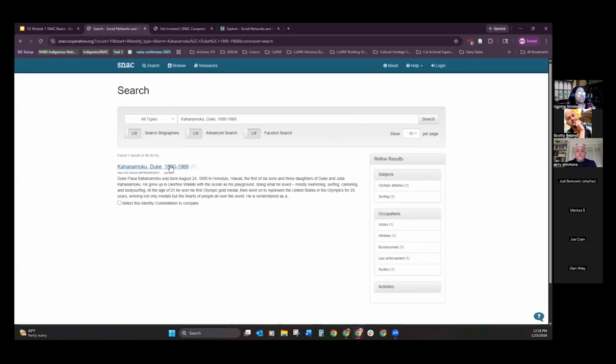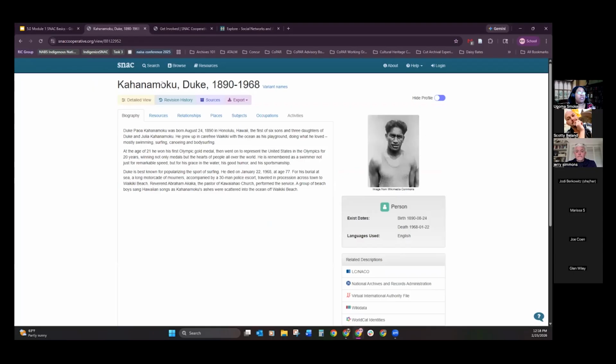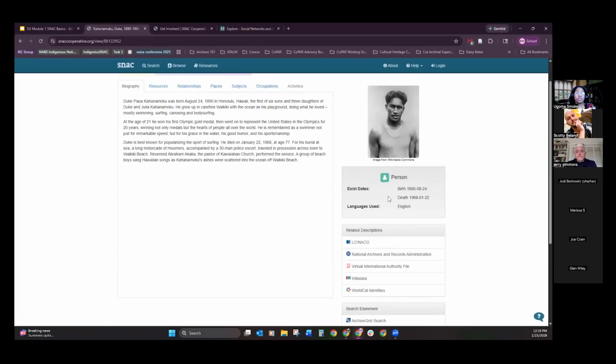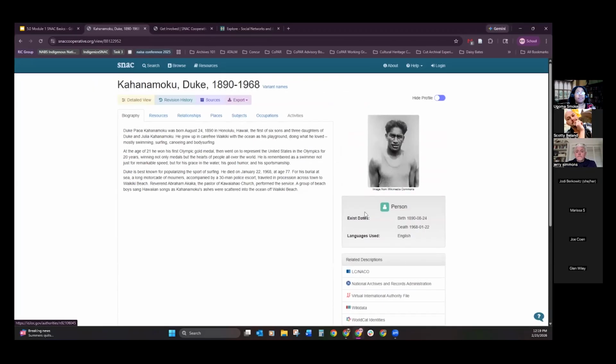In the search results, you'll see Duke Kahanamoku, and you'll see his record, and different areas such as varied names, which will be covered in more detail later, biography, resources, relationships, places, subjects, occupations. You'll see his photo, information about him, and different related descriptions. Okay. And so we'll go over things in more depth, and I'll pass things along to Jodi next.